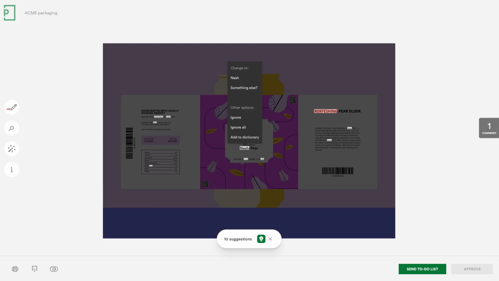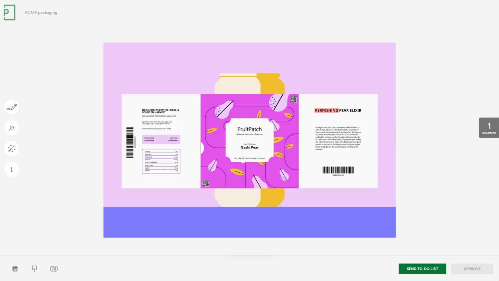Or under Other Options, you can choose to ignore the word, ignore all instances of the word in the proof, or add the word to your personal dictionary so it won't be flagged again. This is handy for brand or product names, for example. A tip: you can press the Escape key to turn spell check off when you're done.